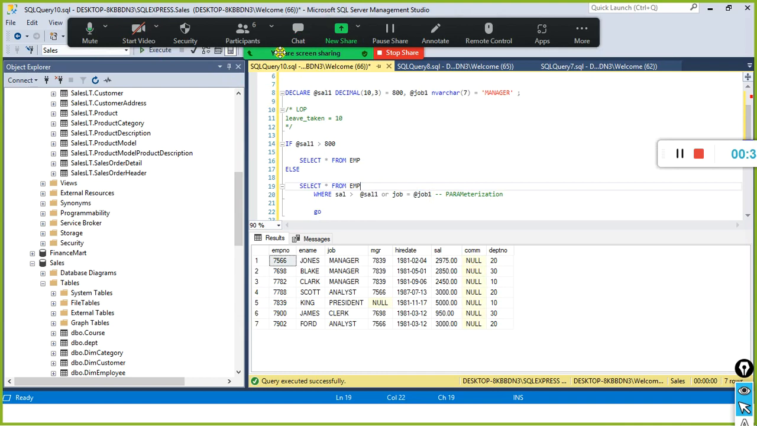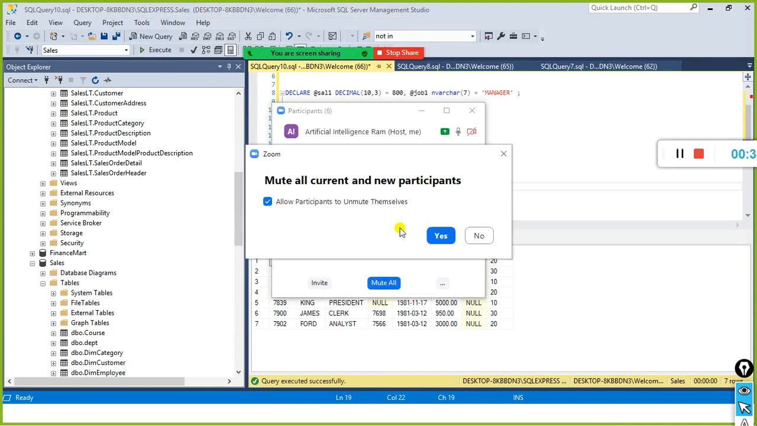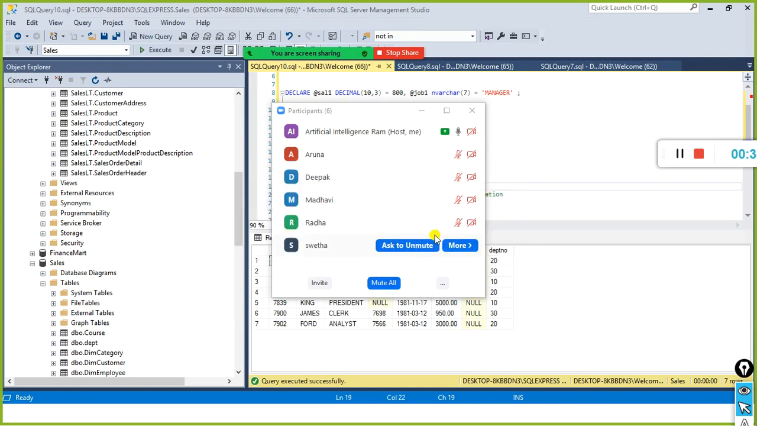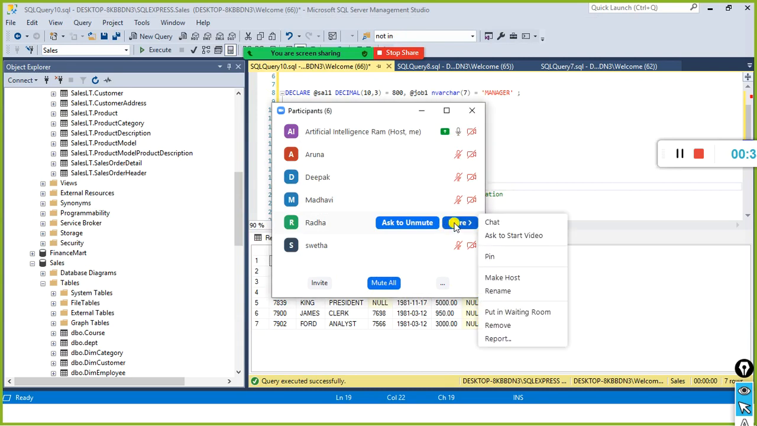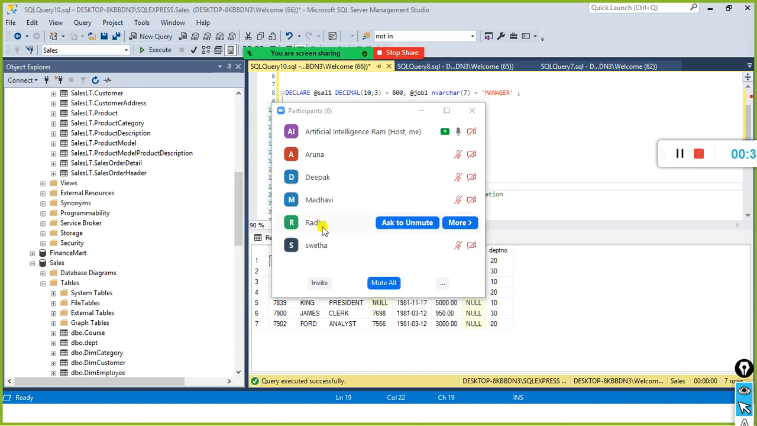Can I unmute you guys? Can someone tell me? Radha, why don't you volunteer? Radha, I allow participant. Yeah, you can, why don't you talk now, Radha? Are you there? She is not there, it seems. Or anybody else can volunteer.